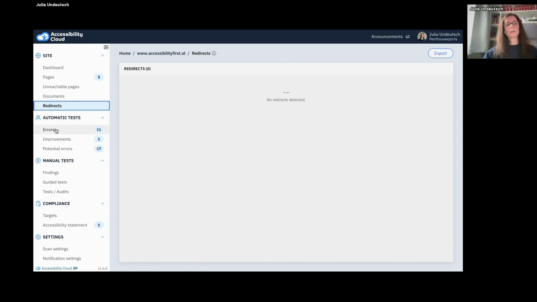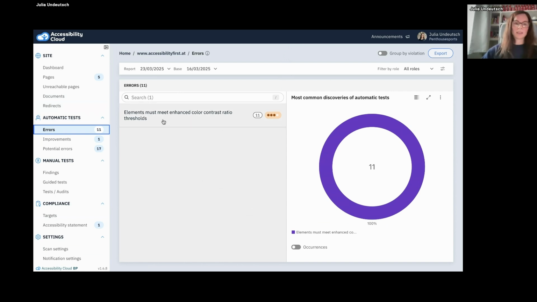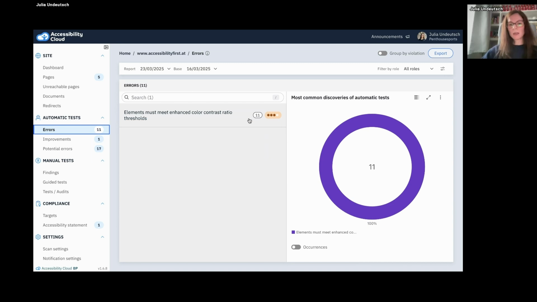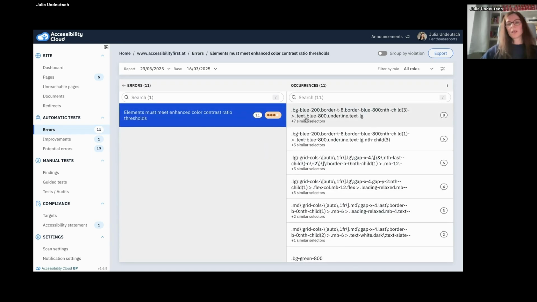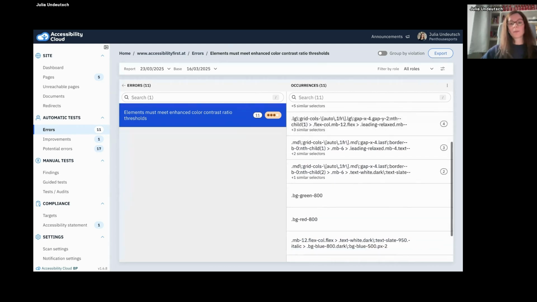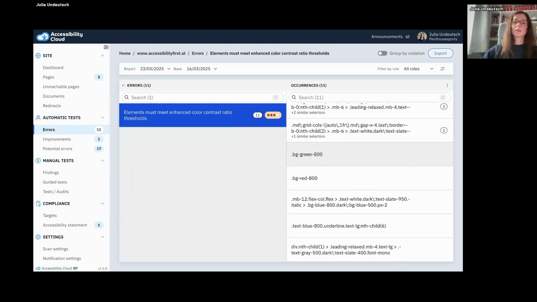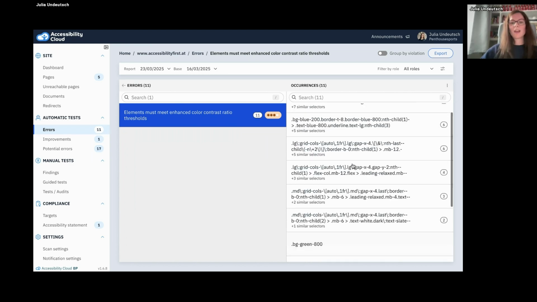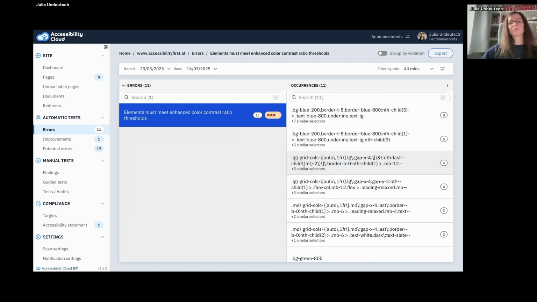And then it divides it into your automatic testing. As I said, in this case, it shows you that the elements must meet the enhanced color contrast ratio threshold. And this is a serious issue. And the cool thing here is that you can click on it, and then it shows you the specific elements which are affected. And I think it can be complicated, especially if you're not a developer, because I'm not even sure myself which element this is, and I only have a very small website. So if you're working in a big company with a large project, this can be very overwhelming. So start slow and simple.